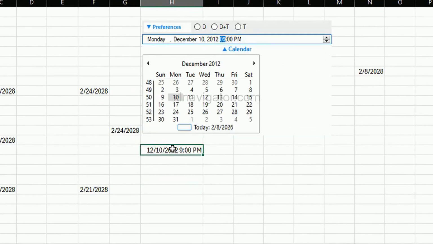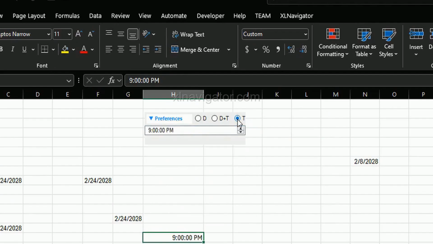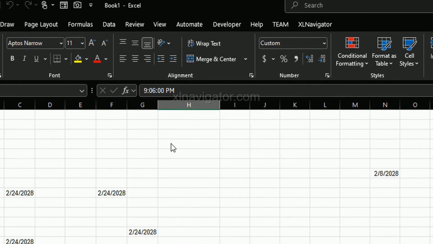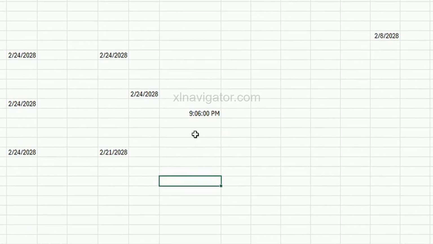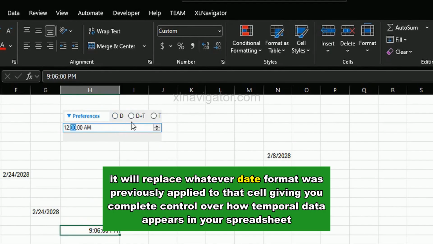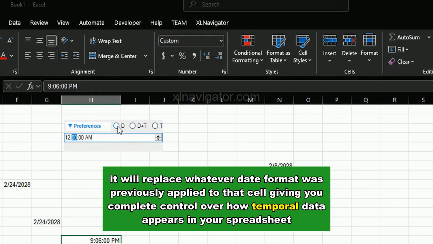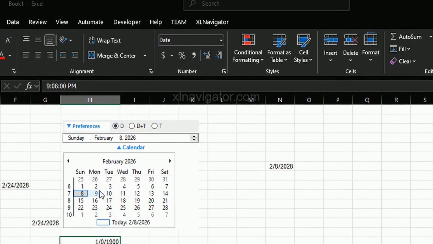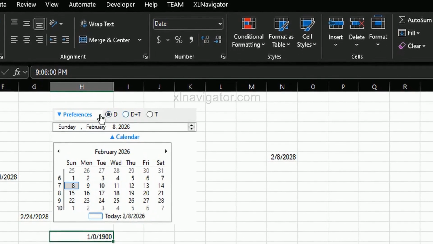I can also modify this to show just the time component if needed. Let me change this to time only, set a specific time value, and press Escape. Now the cell displays only the time format. The key point here is that when you select between these different radio button options, it will replace whatever date format was previously applied to that cell, giving you complete control over how temporal data appears in your spreadsheet. Each of these three settings comes with a default date format that gets applied when you select them.